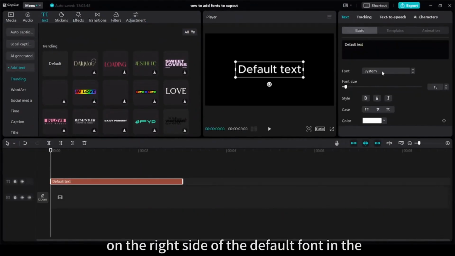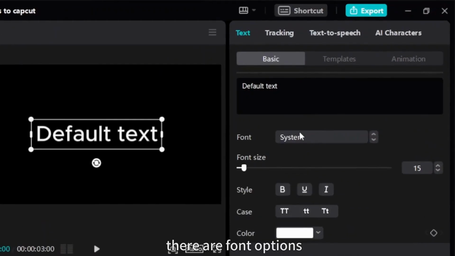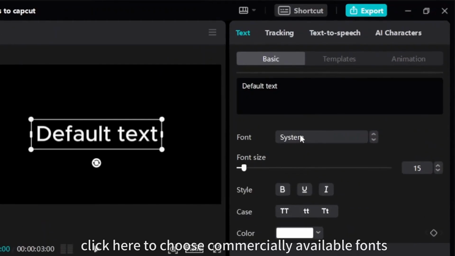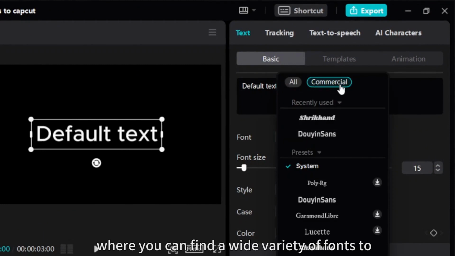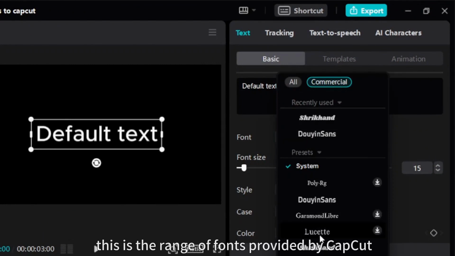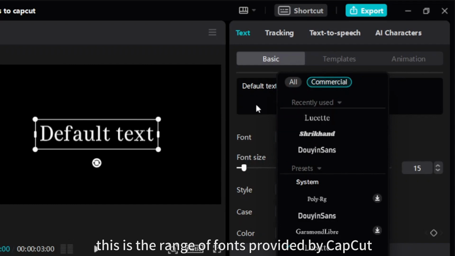On the right side of the default font in the control panel, there are font options. Click here to choose commercially available fonts where you can find a wide variety of fonts to choose from. This is the range of fonts provided by Capcut.